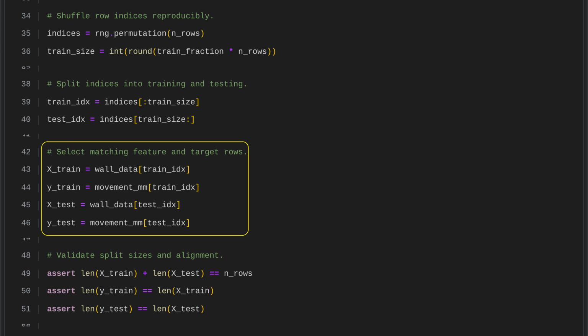The data is split into training and testing sets by using the chosen indices. Training indices select the matching feature rows from the wall data and target rows from the movement data, while testing indices do the same for evaluation data. This keeps features and targets aligned for both model training and testing.